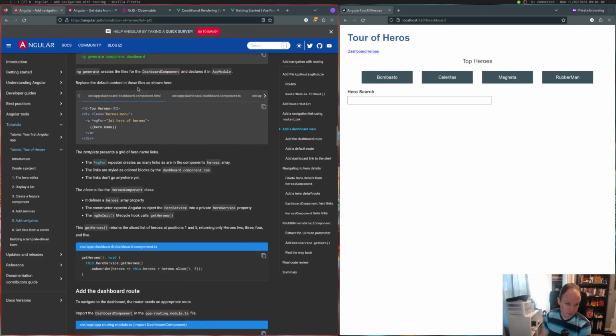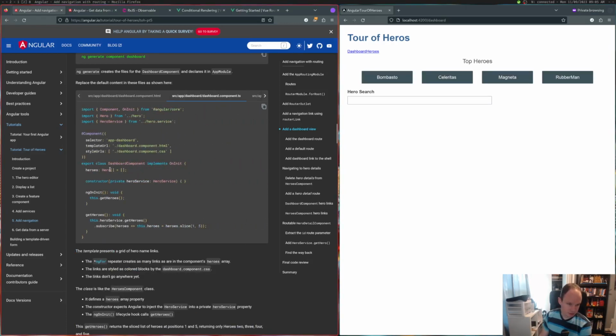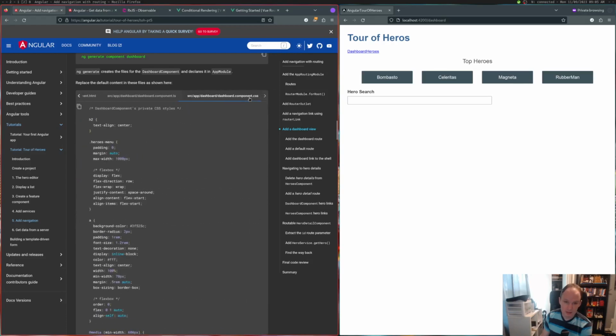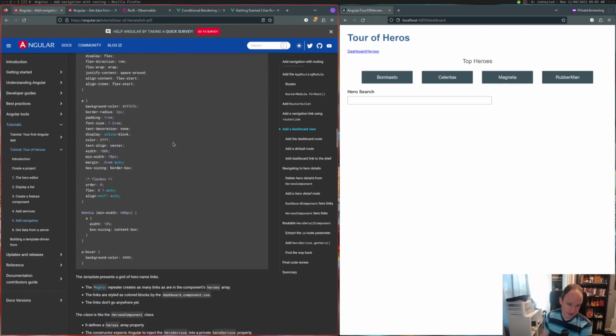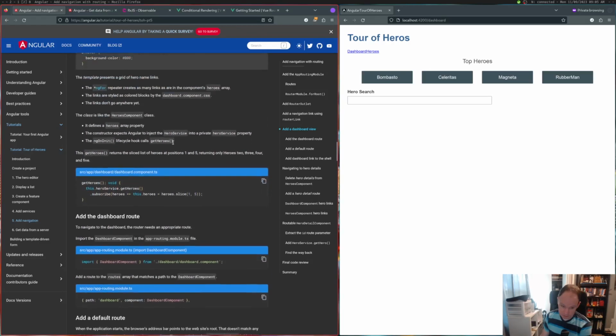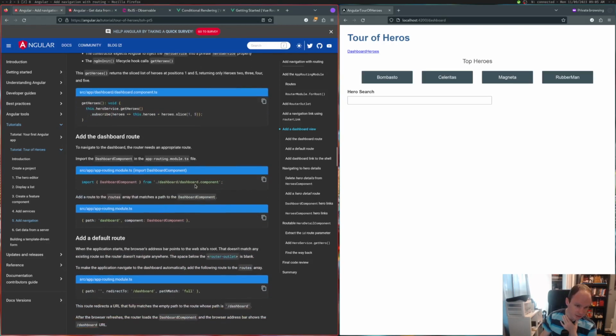So we're building the dashboard component, which just renders this list. It takes in a list of heroes from the hero service, and then gets the first 5 of them. And then there's the CSS. Because I've been doing web dev for several years now, understanding all of this is fairly straightforward for me. So none of this is new.